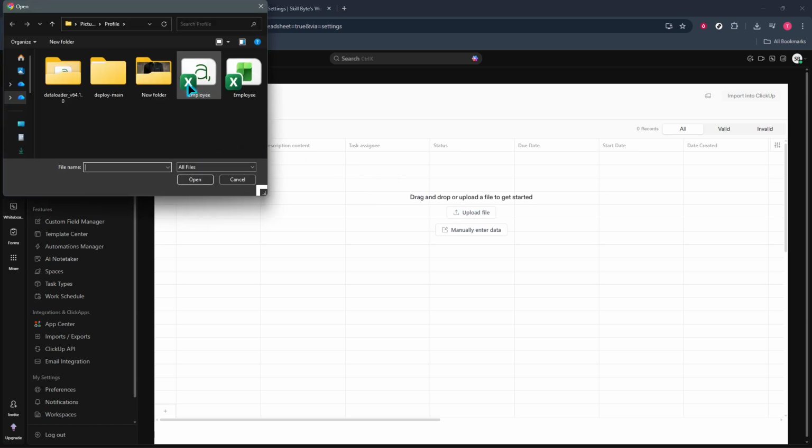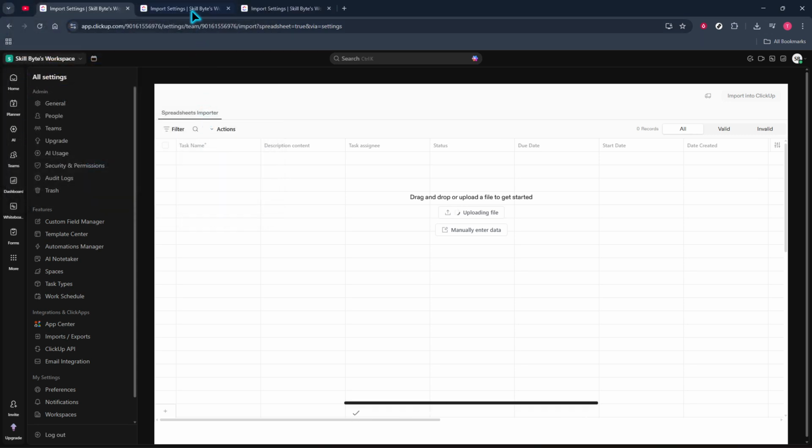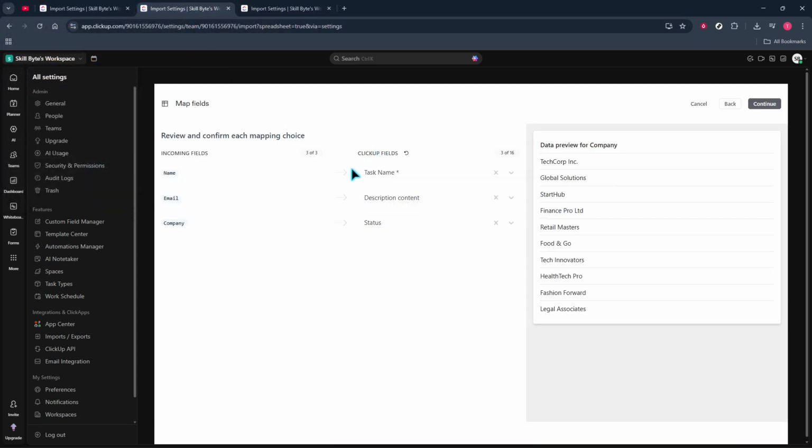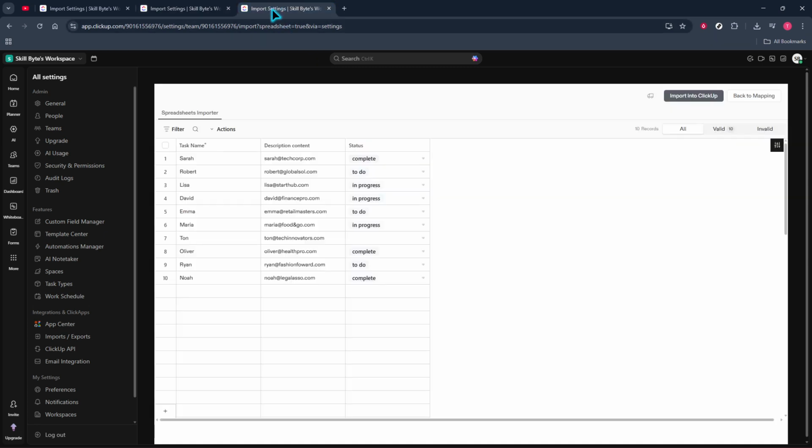Once the file is uploaded, review and confirm each mapping choice. This is the heart of a clean import. Map the column that identifies the task title to the task name field. Align description text with description, dates with the appropriate date fields, and status with your ClickUp statuses.